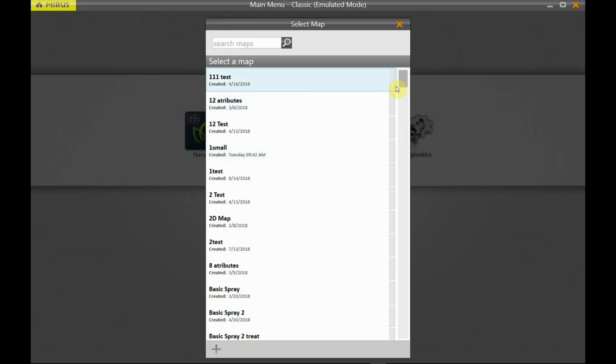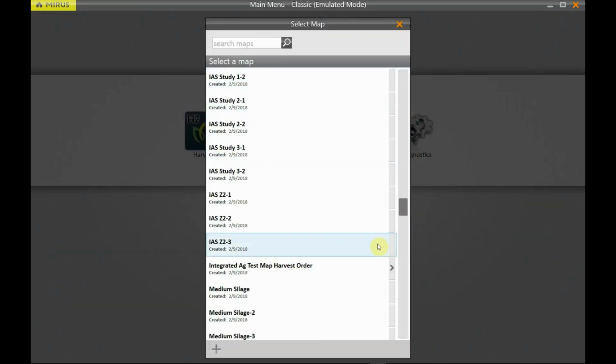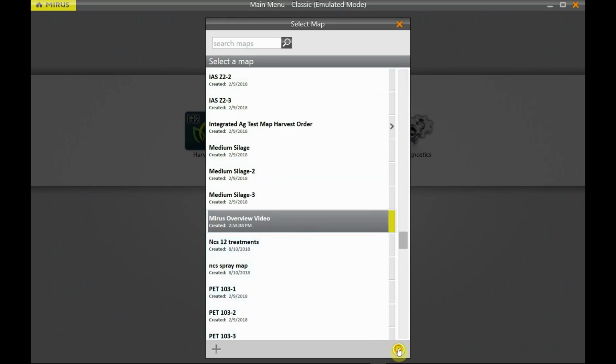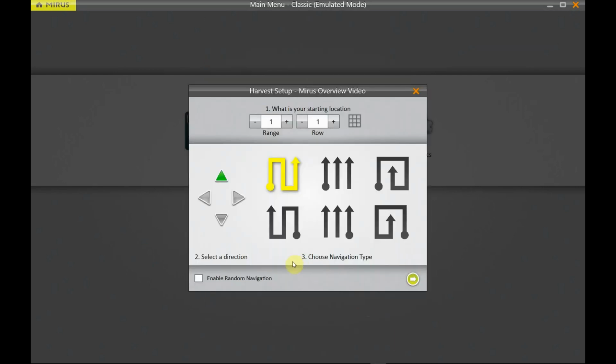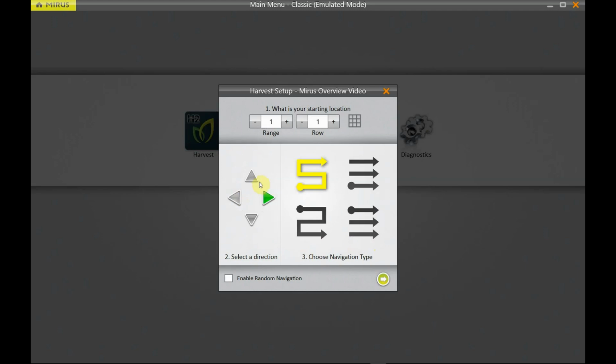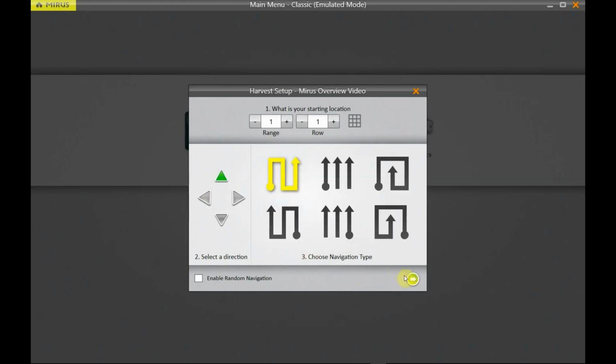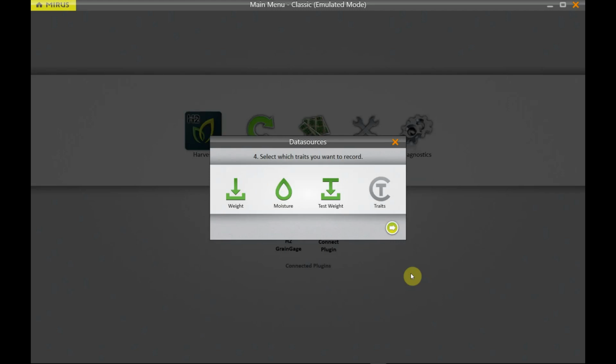In Harvest Setup, the first section is selecting your desired map. The next section is choosing your harvest pattern. At the top is where you can choose your starting location. On the left, you can choose the direction at which your combine will travel. Lastly is the pattern type. Notice that when you change your direction, the pattern type changes to match. Use the green arrow to proceed to the next page.